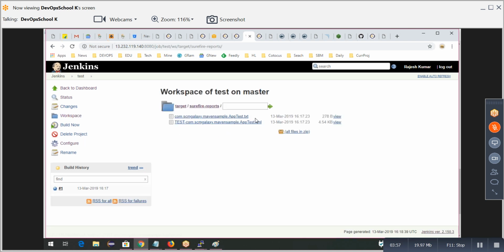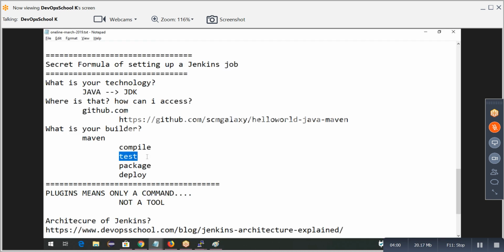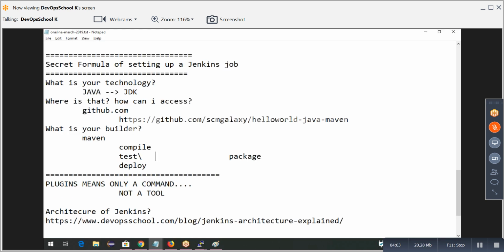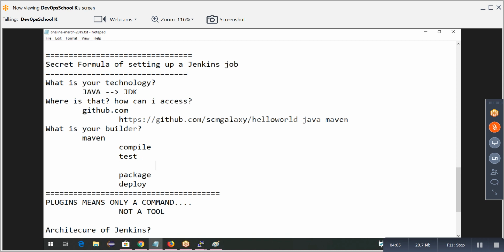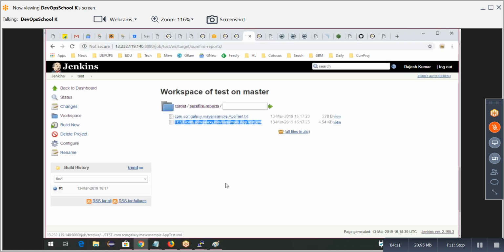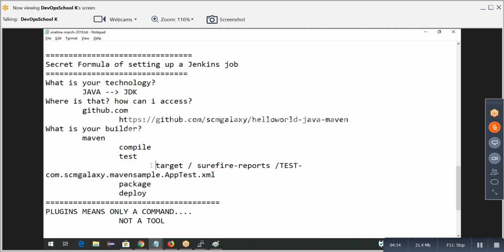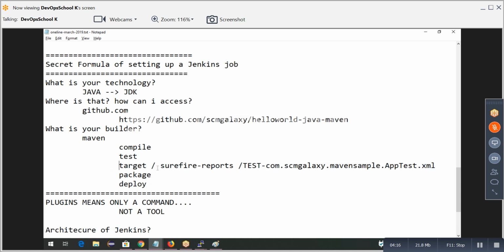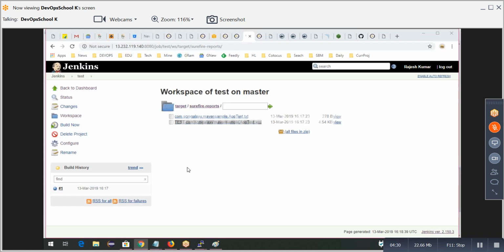Now I have this one. See, this is the path. This is the path, and then this is my reports. I'll remove this extra space. So it's good. So these are the reports. Now, XML reports, what am I going to do? I'm a very dumb person, so what should I do with this XML report? I need a better dashboard, a graphical user interface. That is where the JUnit plugin will help you.